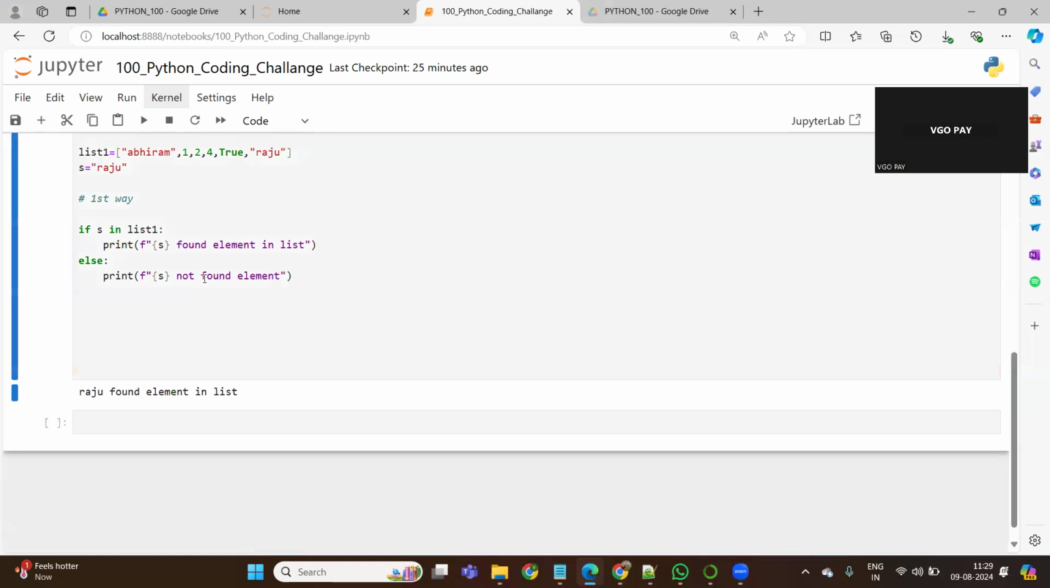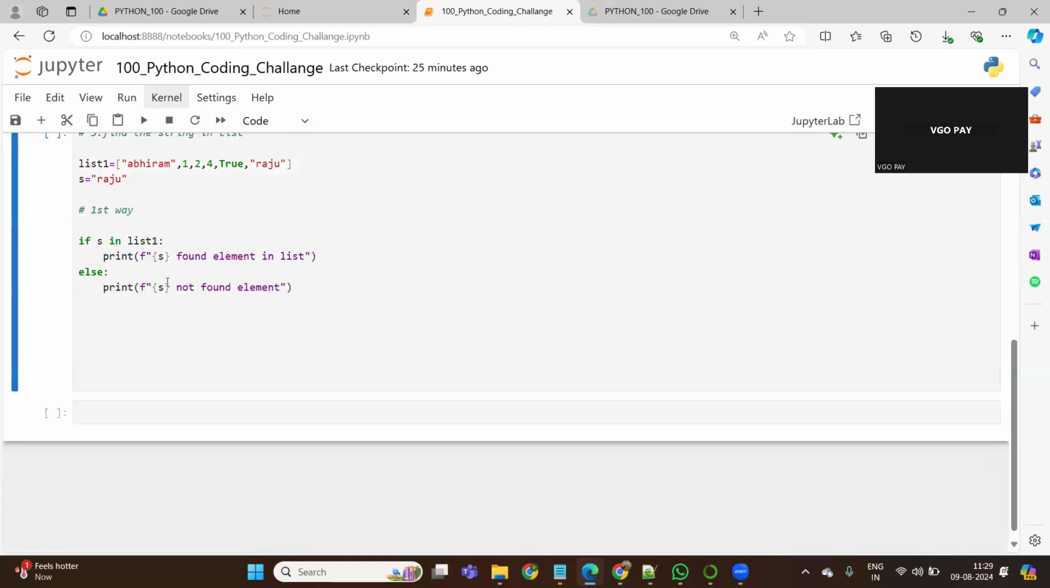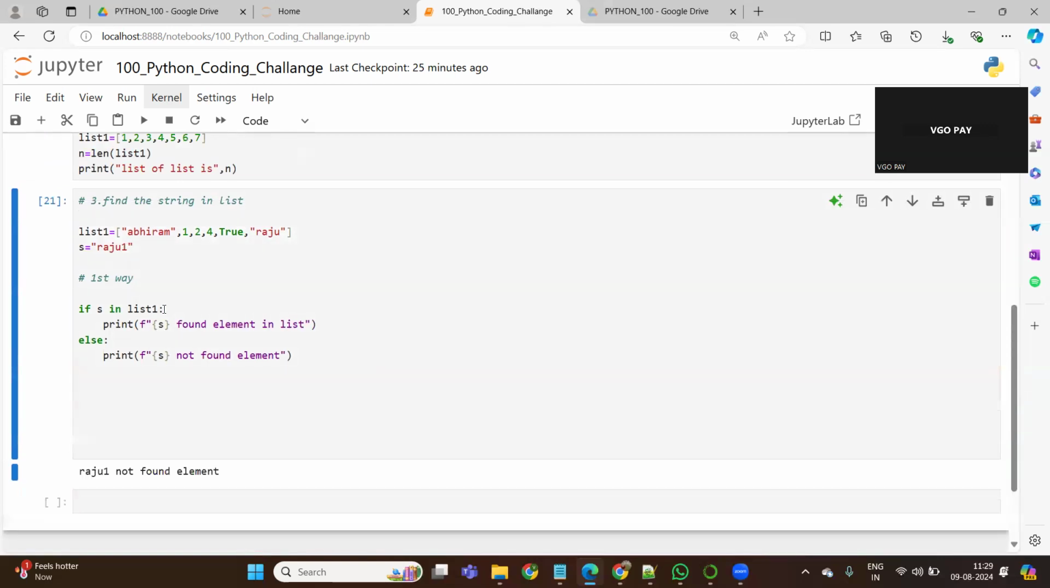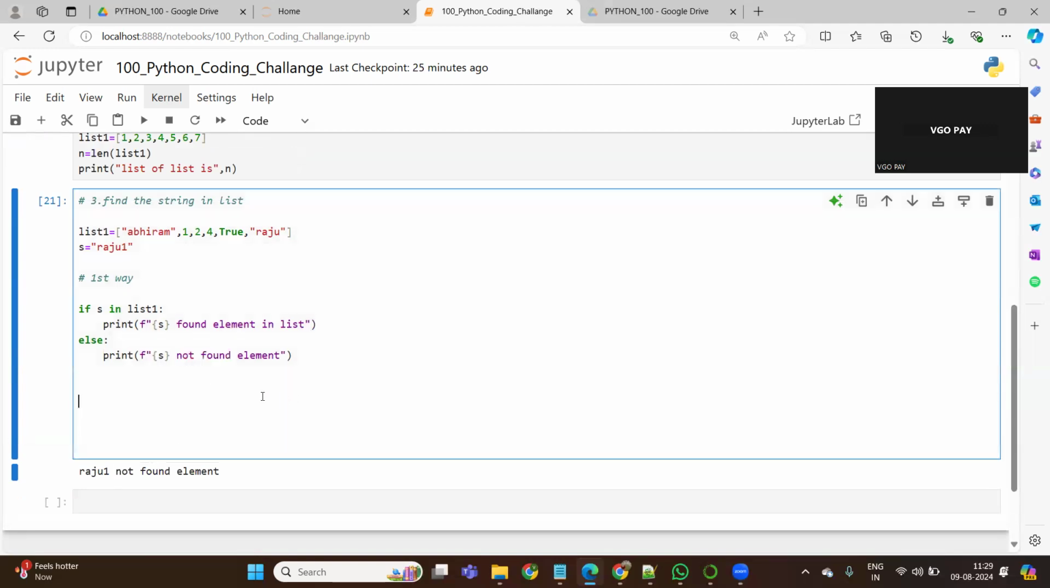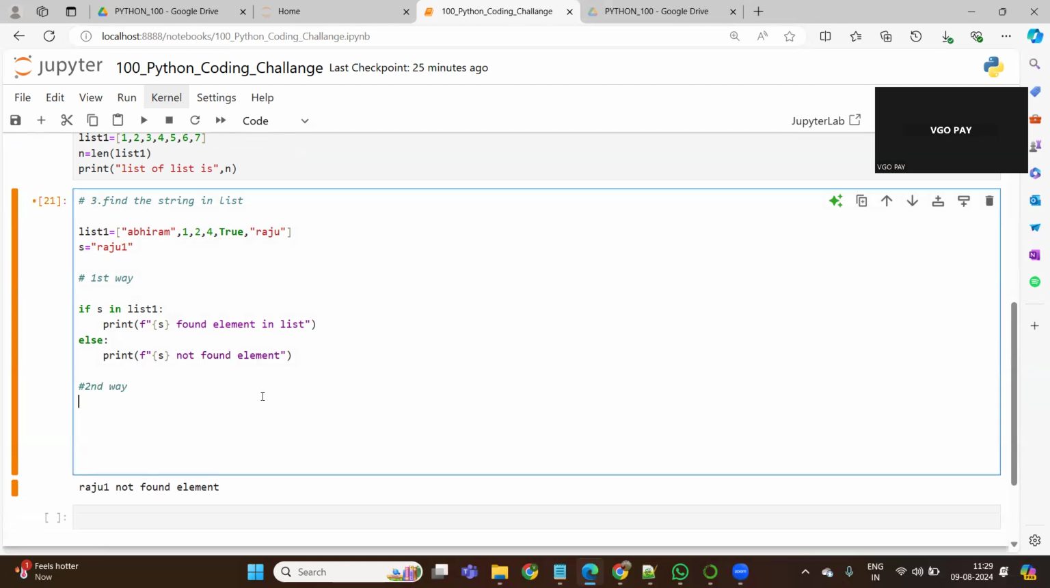So this is the first way. Raju, the element, is found in the list. If you change the existing element to Raju1, then Raju1 is not found in the list. This is one way we can find whether the particular string is available in the list. There is an alternative second way also.